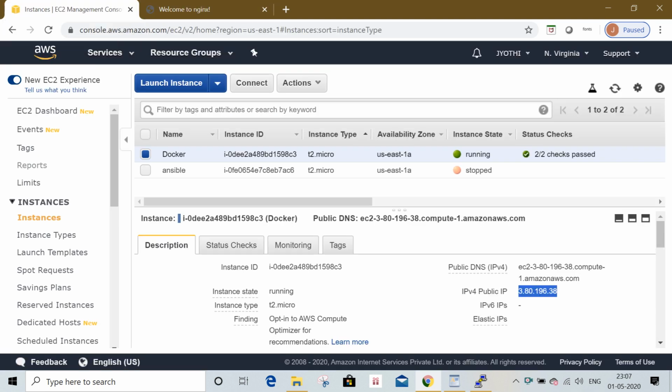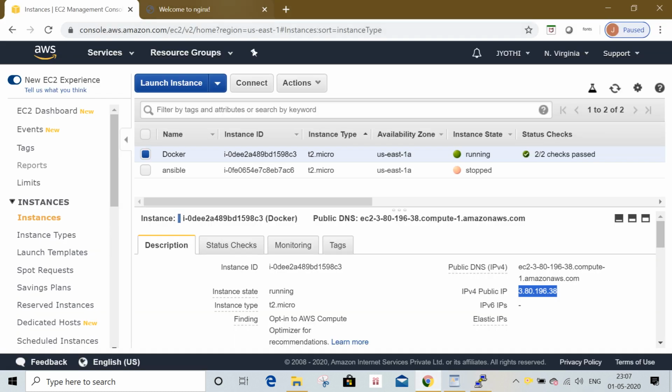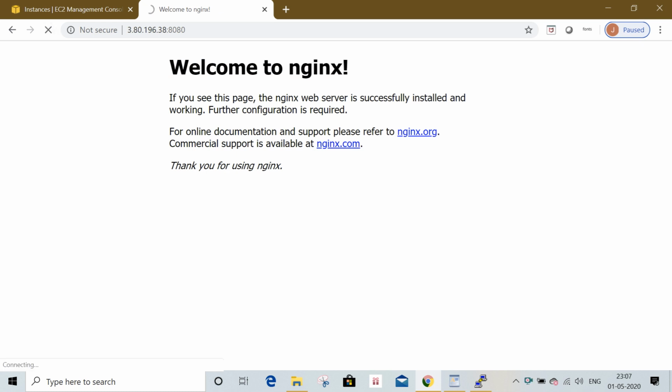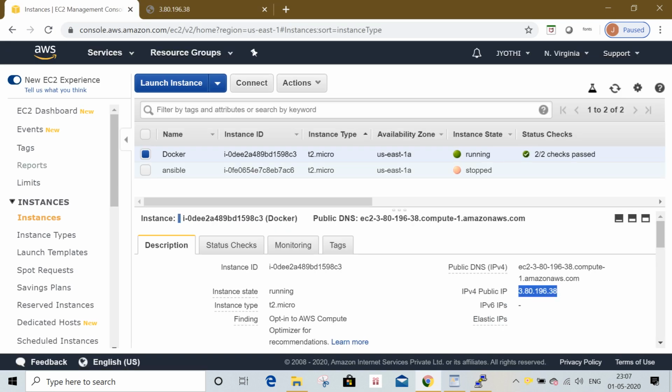This container is running. Next, I will stop this container. For that, docker container stop nginx. This is stopped. Now you can go to this browser and refresh it. It's showing an error.